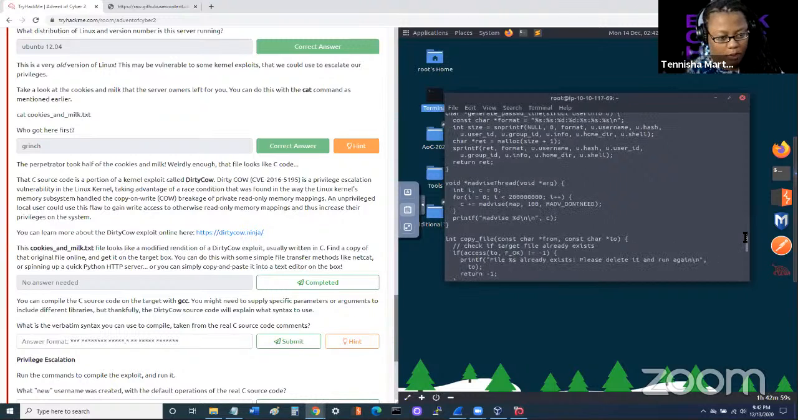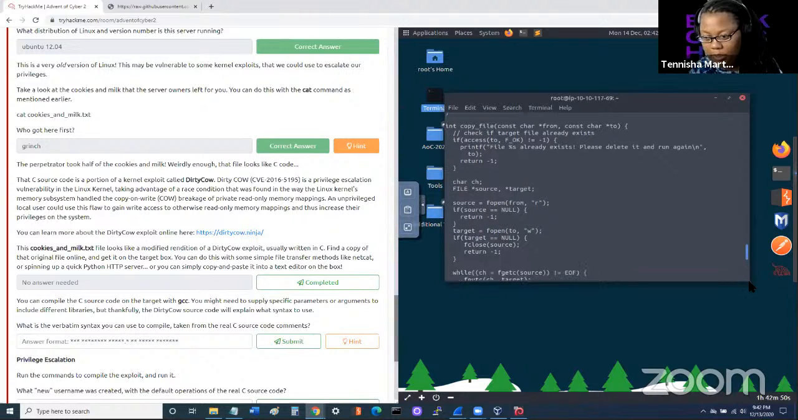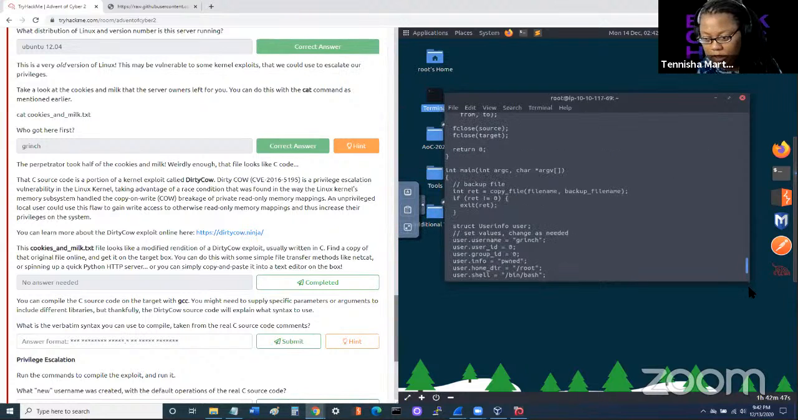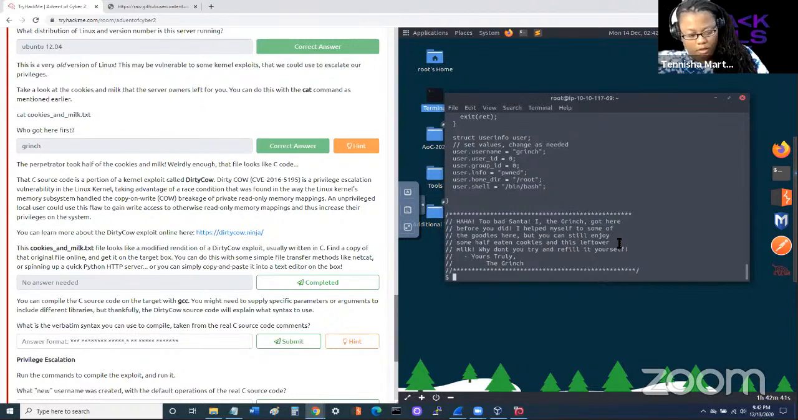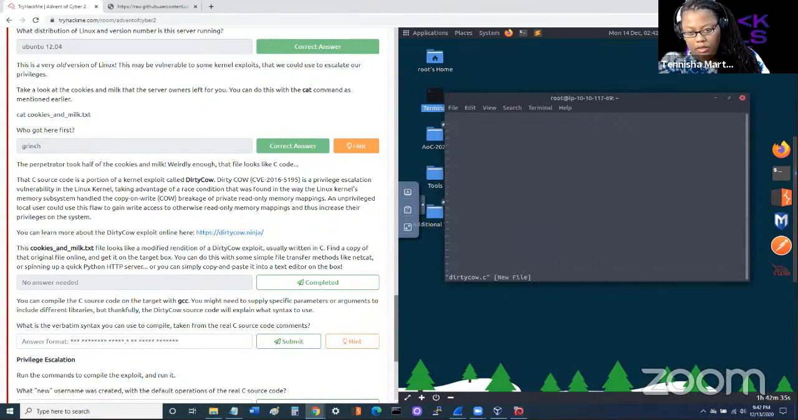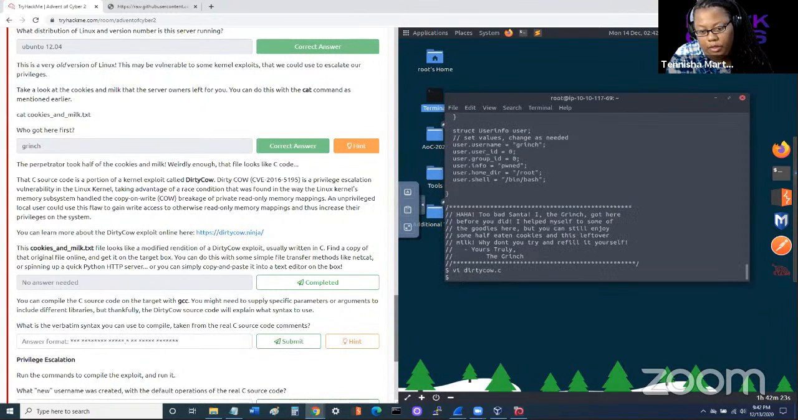It says you can do this with a simple file transfer method like netcat or spinning up a Python server and copy and paste into a text editor. Okay, well, I think I've already decided that I'm copy and pasting since I already copied. All right. So we shall call this dirtycow.c. And then press I to insert, right click, hopefully paste, and then escape, :wq to get out. Tab in here.